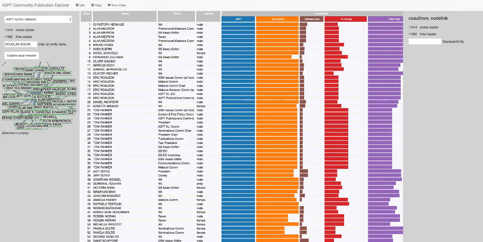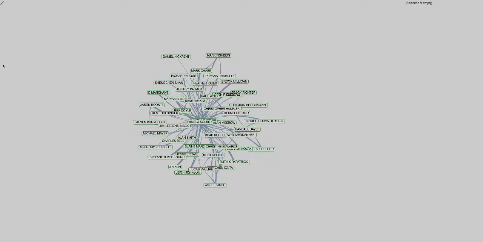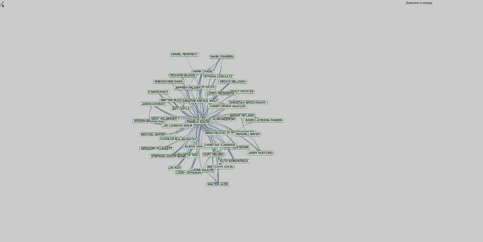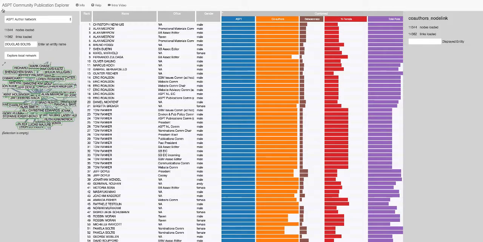So what we did here is we selected Doug, and we asked the database to show us only Doug and the immediate co-authors around him. If you come over here, there's a little zoom out which you can click, and that zooms this panel to the left. And you see up here in the top left, there's a zoom back in again. You can click that to go back in.